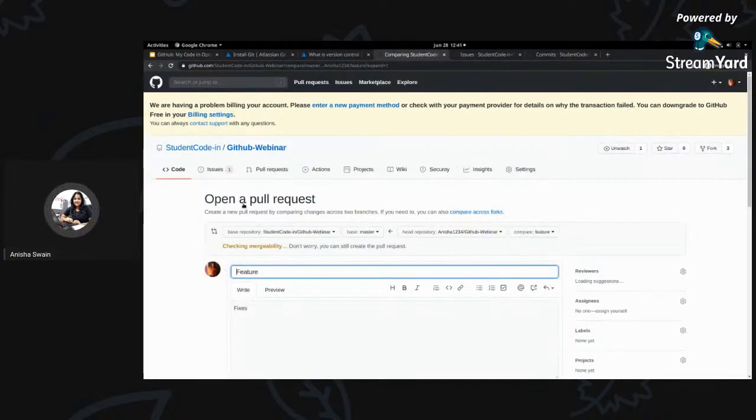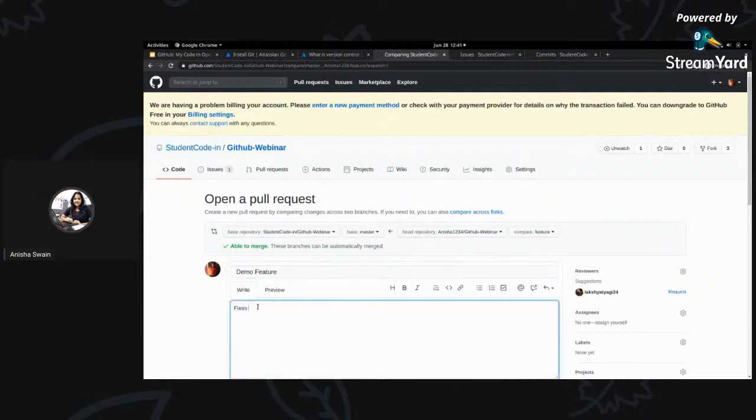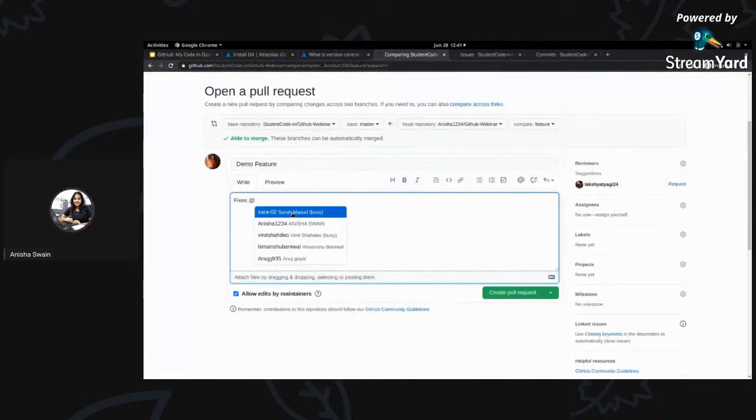Now I will create this PR again. Okay, and I'll address the demo issue here. Now see, when I'm typing the at sign, you can see people who are contributors and whom you can tag. Okay, and when you type hash, it will show all the issues. So you should always mention which issue it's fixing.